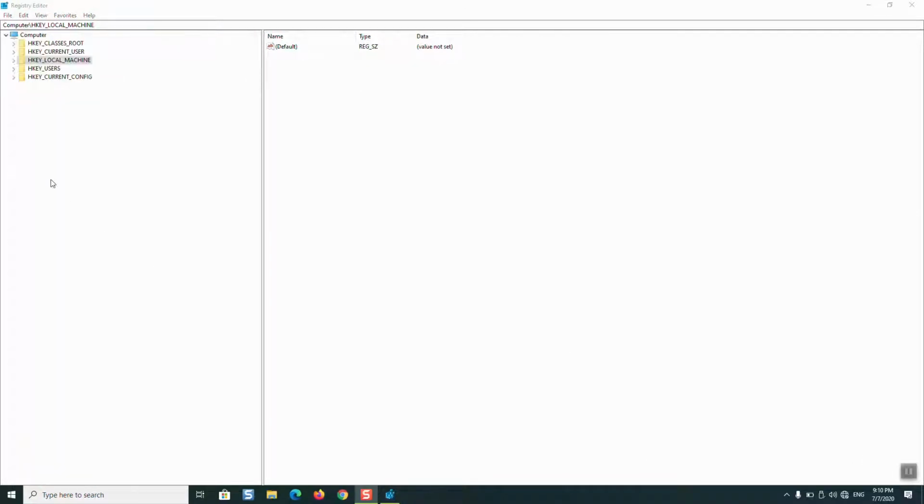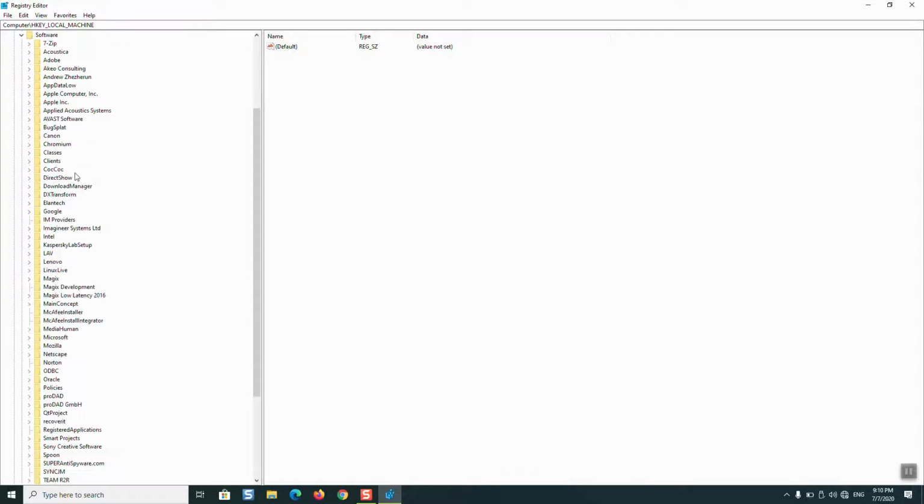So where we want to click is HKEY_CURRENT_USER. And here we need to click on Software. And the next step, we will click anywhere and then press T on your keyboard until you see TechSmith.